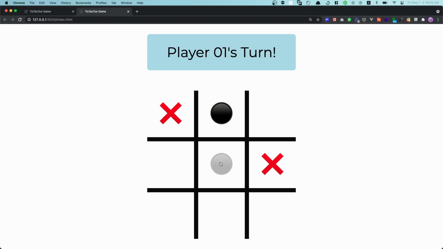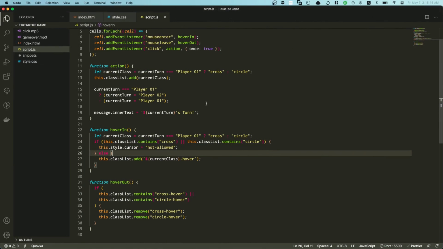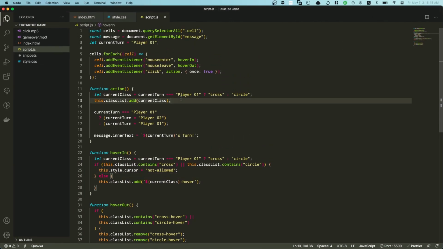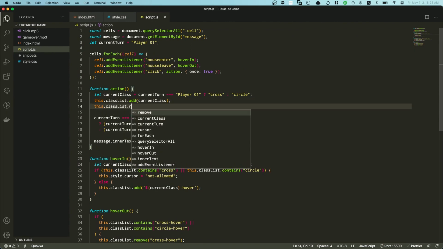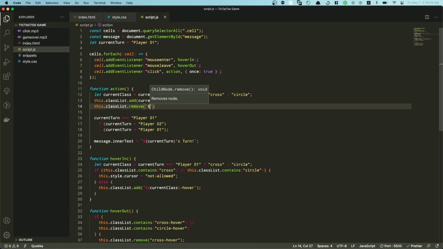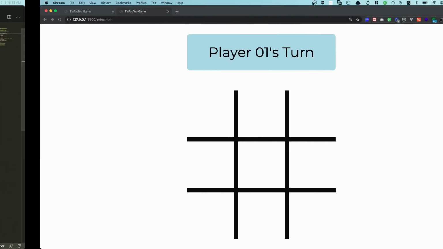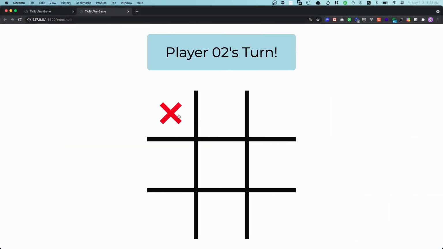So basically what we have to do is that whenever we are clicking, we have to remove that class of circle hover or cross hover from there too. Okay, and the way we can do that is simply going to this section right here and simply say this dot class list dot remove the class of, again I'm going to use template literal here, current class dash hover. Set this, might probably need to move that up a little bit, and now click. There we go, it's just working nice.